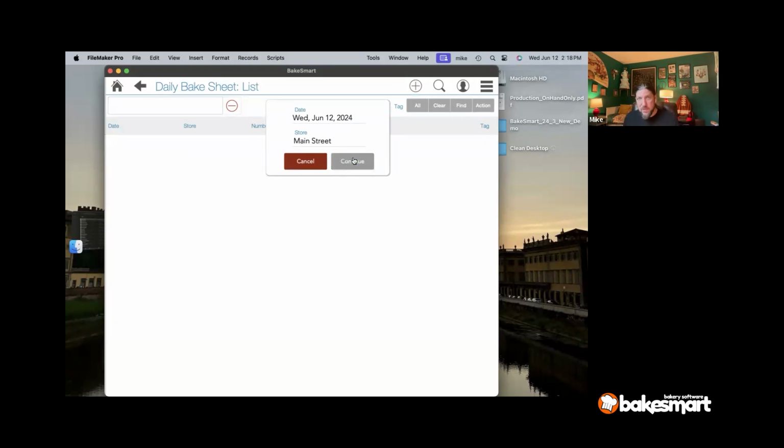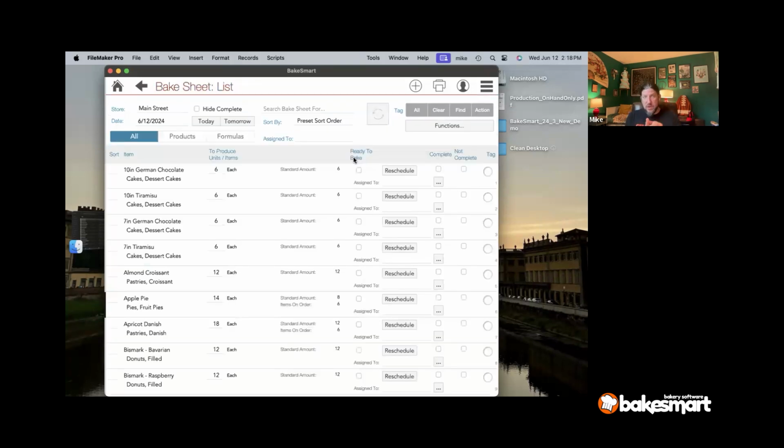So I'm going to click continue. It brings it all together to tell us what to make, right? All right, so there's our apple pie, 14. So 8 is our standard amount for the 2 stores, and then 6 are on order. So we are making 14 today. We're combining all of that together for the bake sheet that's going to get produced at Main Street.